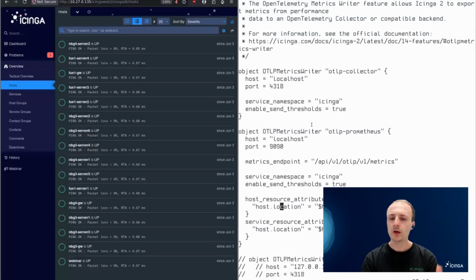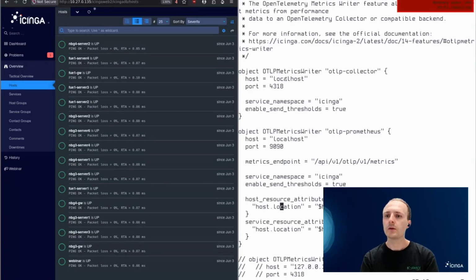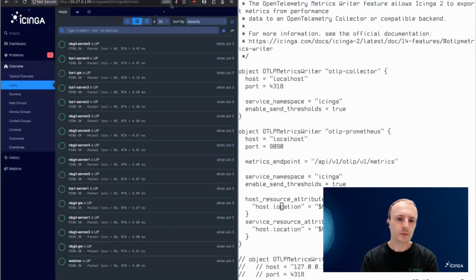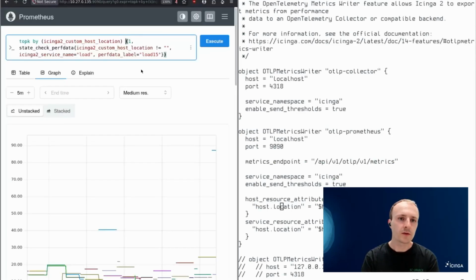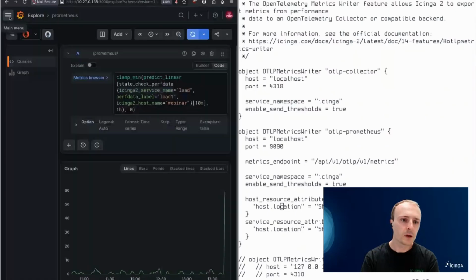Okay, so we can do some queries on it. In Prometheus, we can aggregate on labels as well. So we can just check, for example, how are the average ping in those areas. So then go over here.